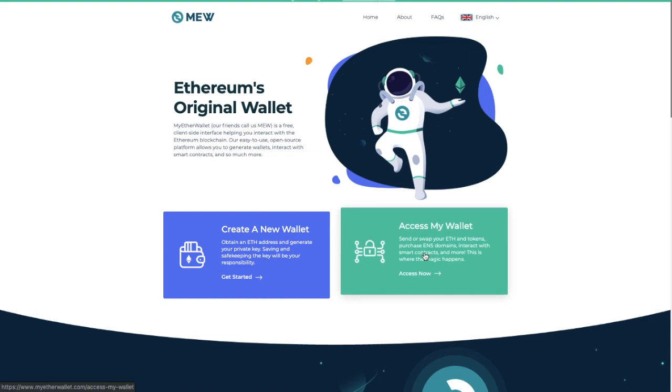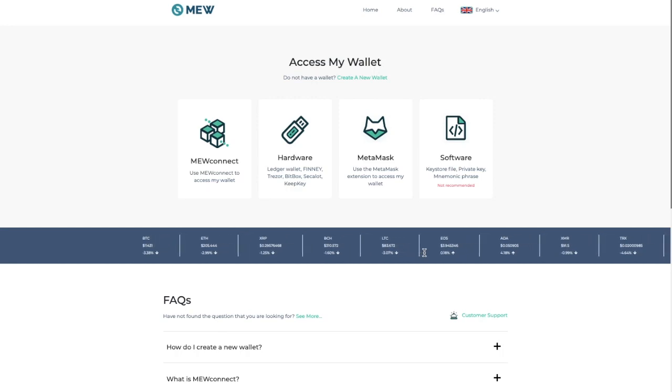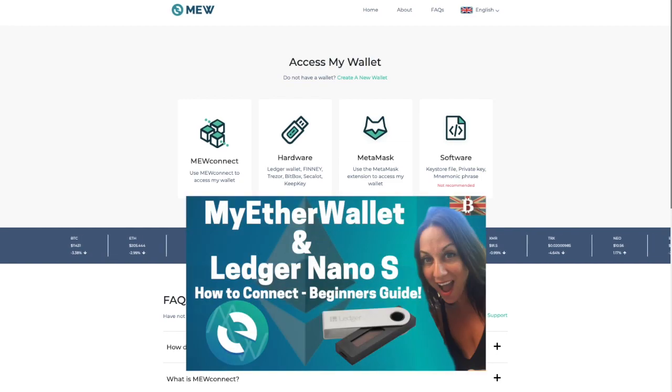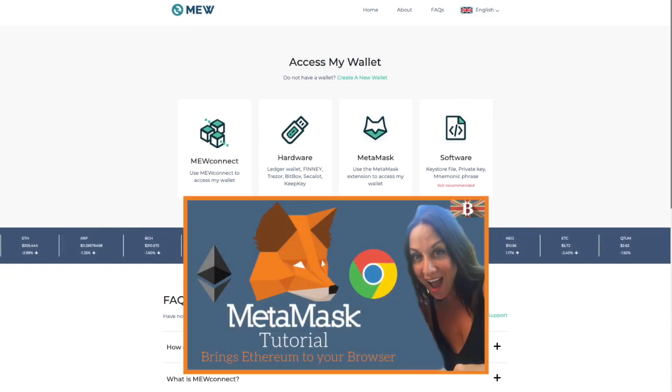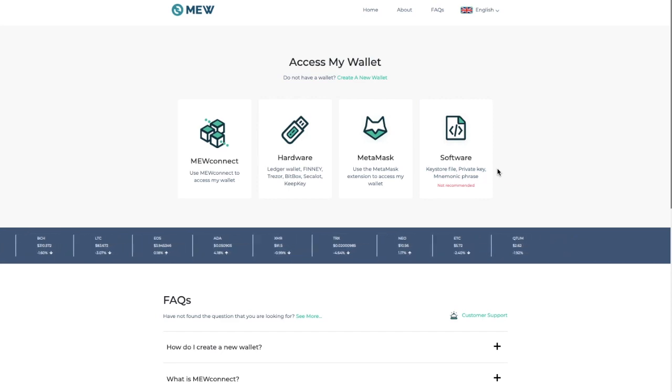So what I'm going to do is click on to access my wallet. And there are different ways that you can access it. You can connect via the likes of MEWconnect. You can also connect via a hardware wallet, such as the likes of a Ledger Nano S or a Trezor. You can connect via the MetaMask Chrome extension, or, which is currently not recommended anymore, via the keystore file or private key.